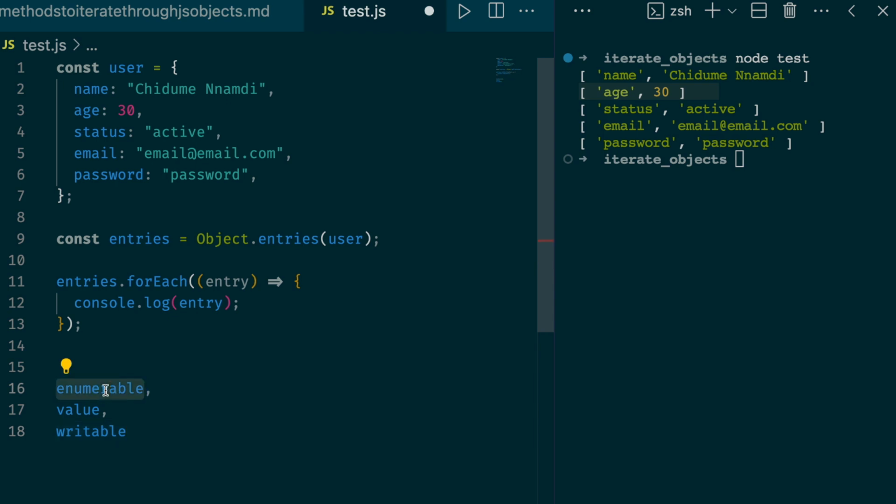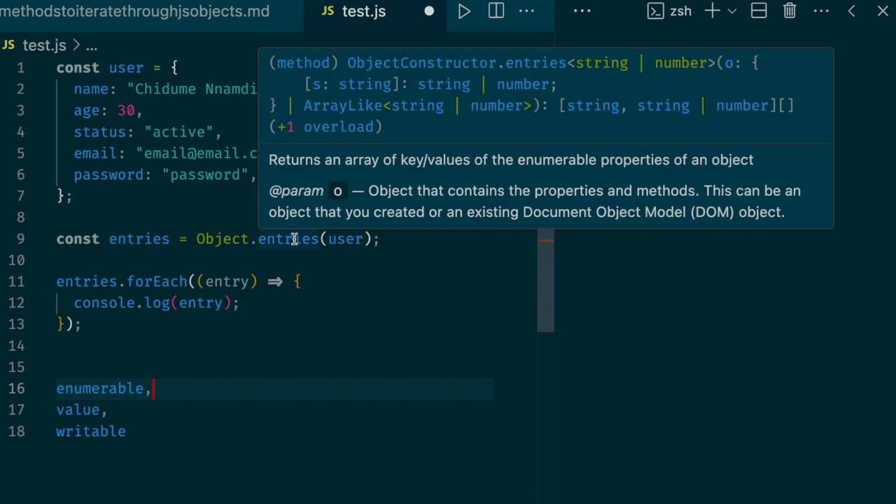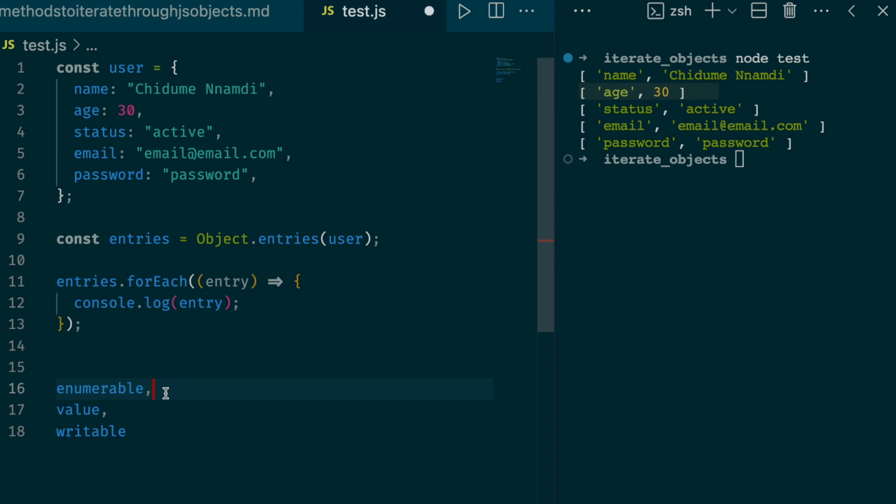As with enumerable, like we said, it sets whether a property can be listed as a member of an object. If it is false, then the property cannot be listed as a member of an object. If it is true, then it can be listed. So Object.entries only lists properties that are enumerable. That means it lists properties whose property descriptor enumerable is true. If it is false, it will not be listed here at all.